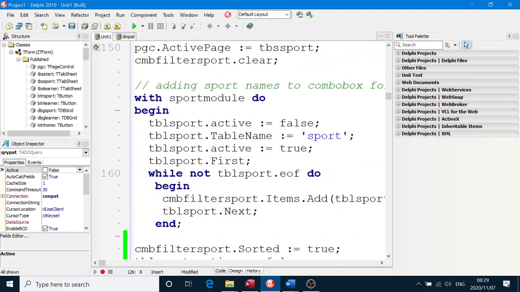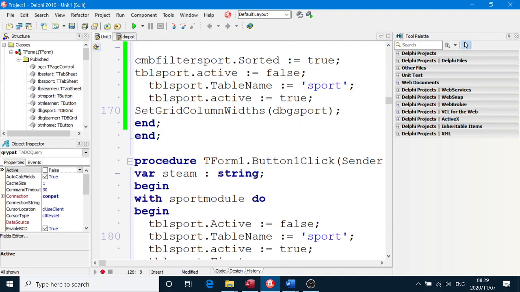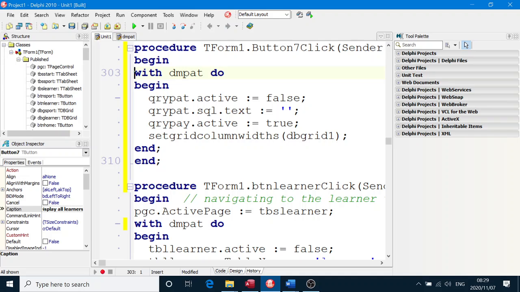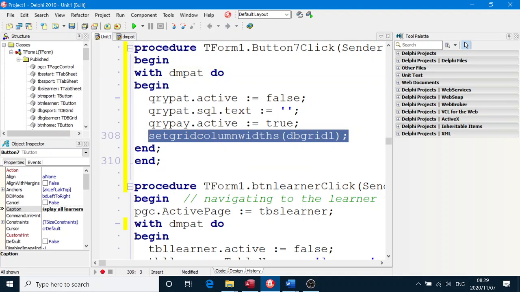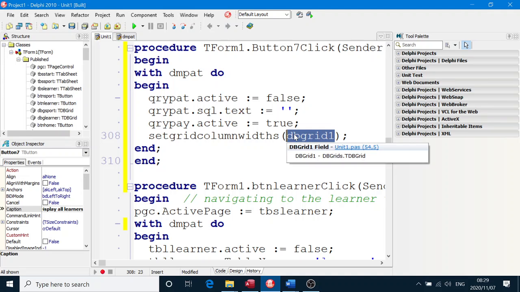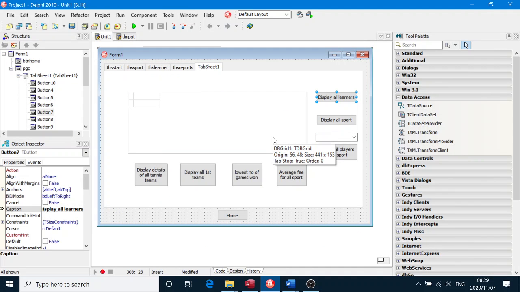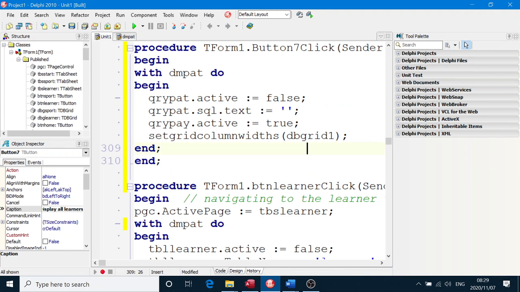Now we can call that procedure every time we connect to an ADO table component, or in this case using a query component. I'm calling set grid column widths with the parameter of the database grid name. Now this database grid is called dbgrid1. I'm just going to keep it as that.